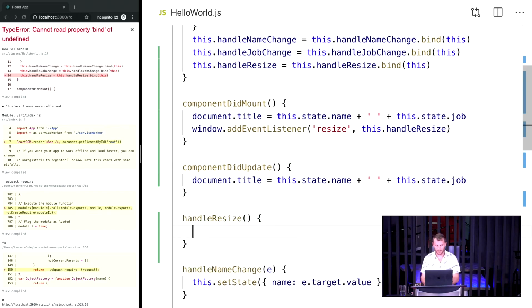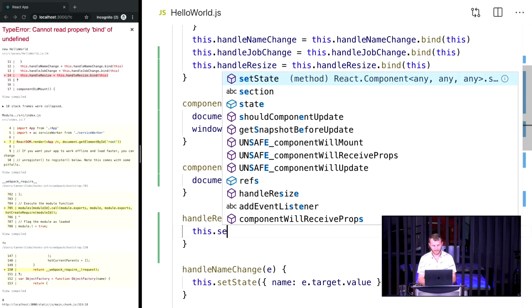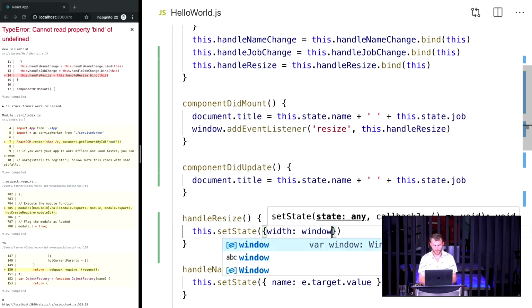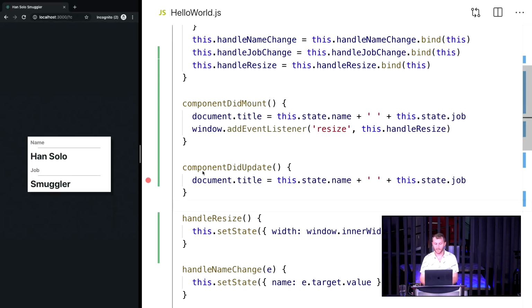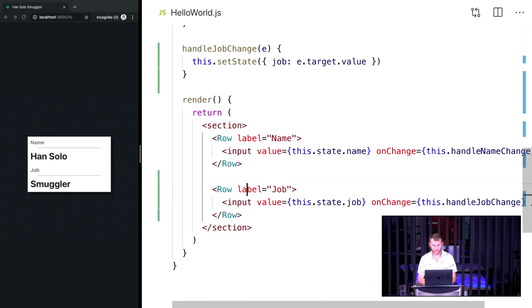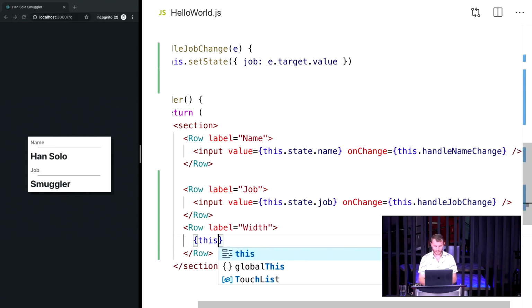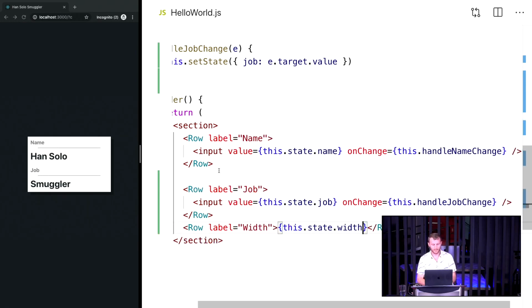Handle resize doesn't take a property, it just sets state. And so all it's going to do is set the state of the width to the window.innerWidth. Thusly, we can't actually see that it's doing it because we haven't rendered it yet. So to actually peek into that subscription, we need to make a row for it. And it's this.state.width. Phew, so much work just to get this stupid little guy.